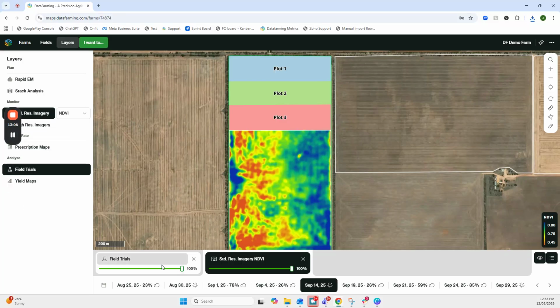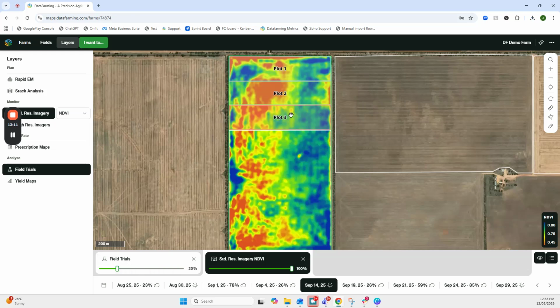So I can change down the transparency of my field trials so I can still see my plots but see the NDVI underneath that and monitor that throughout the season. So that is field trials. You can create unlimited of these under a Pro subscription.